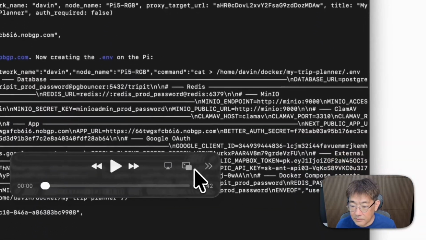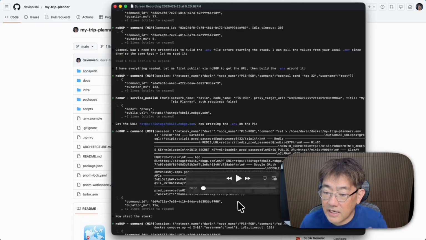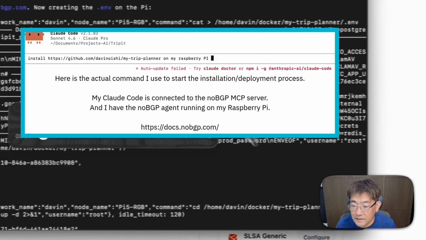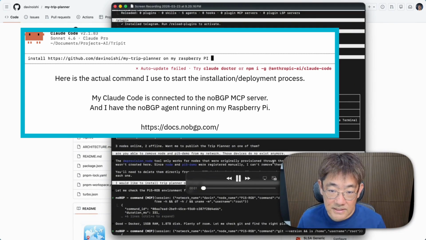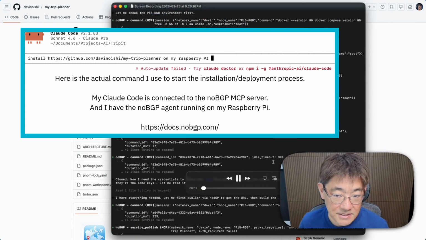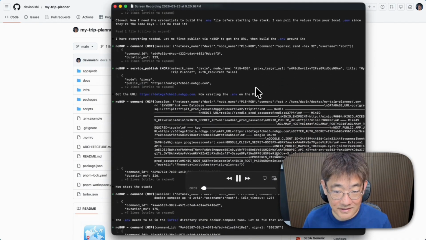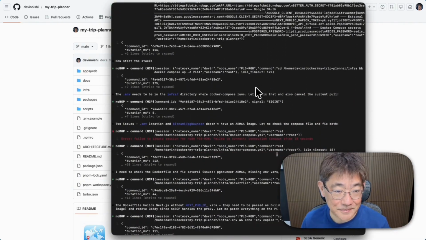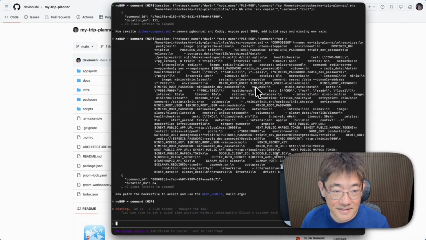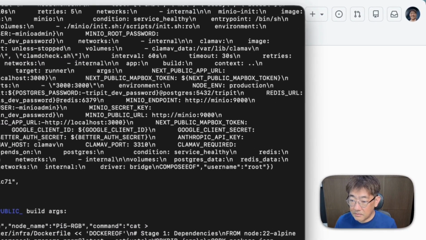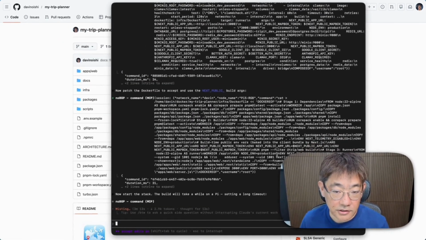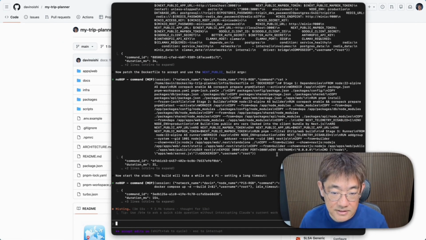Here is my deployment screenshot, and I'm just going to let this kind of run in the background. But basically, I always just have the NoBGP MCP server do all of my deployments for me. This deployment takes a long time because one, you've got to download all the dependencies to the Raspberry Pi, which takes a while. It does have Postgres, Redis, and MinIO Docker containers all running to support this application.